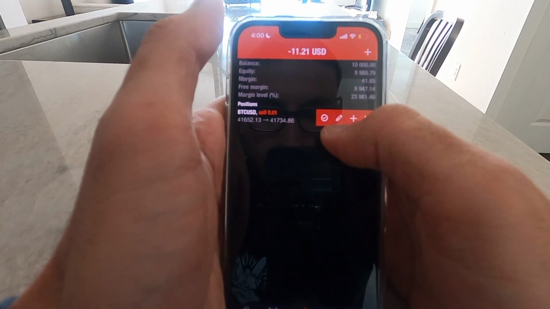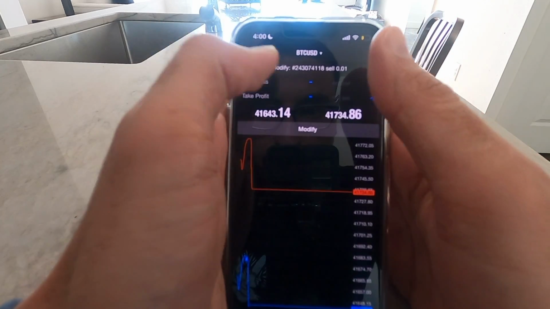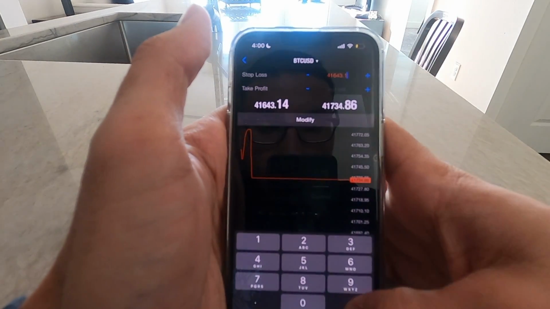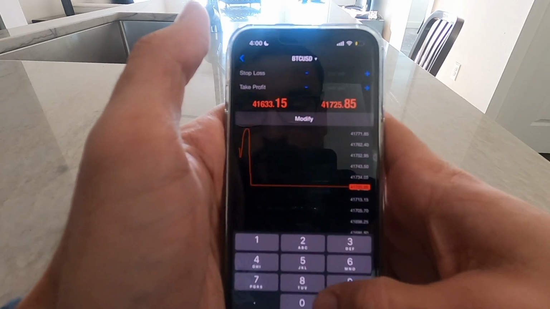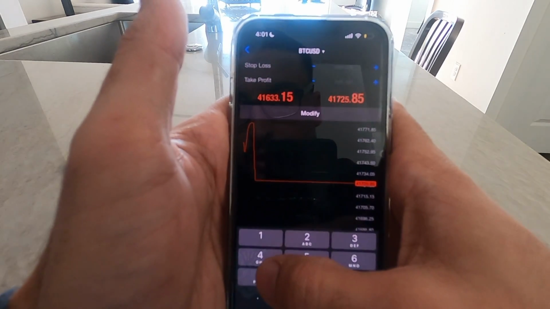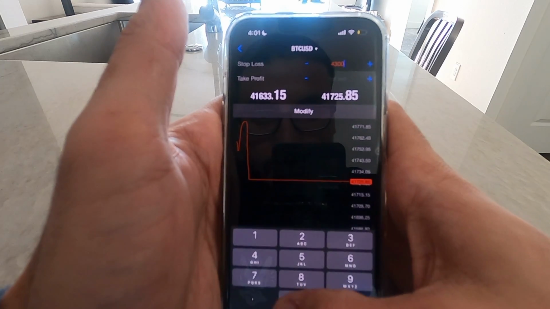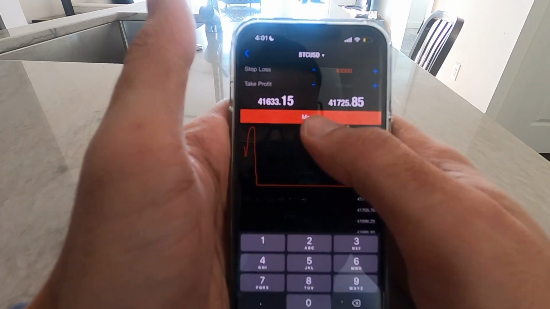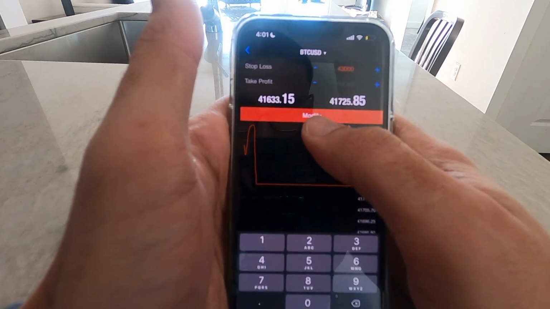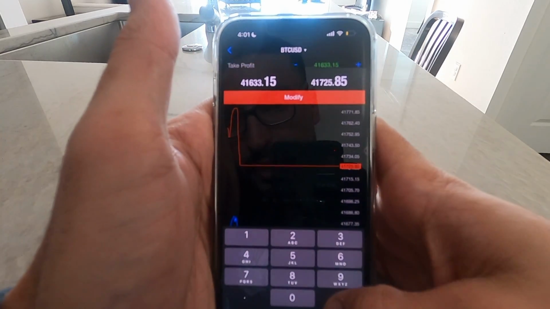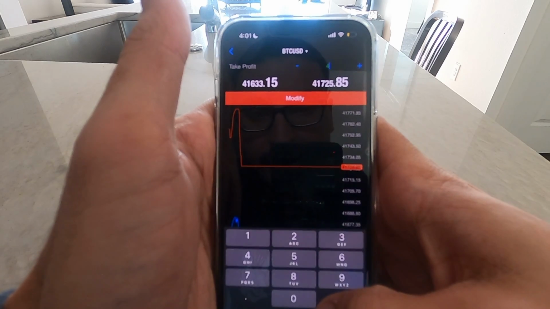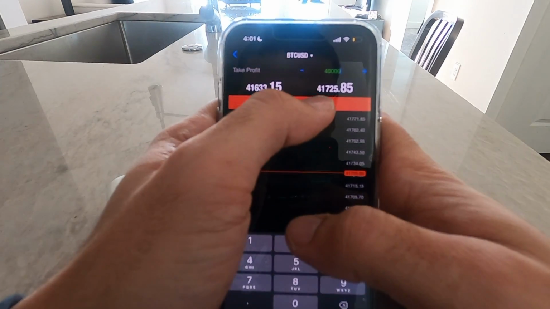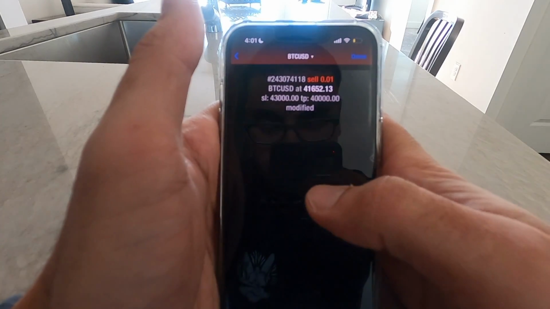So we're going to click on this little pencil right over here, and boom, we're going to adjust our stop loss. What a stop loss is, it means stop your loss, so that way you don't lose more money than what you're willing to lose in the market. I'm going to go ahead and put my stop loss at 43,000, right? And as soon as I do that, and if I have it right, I'm going to be able to see this modify button, and I can hit modify. My take profit is the opposite. It means take the profit. So let's say I want to put my take profit at $40,000, and then I hit modify.